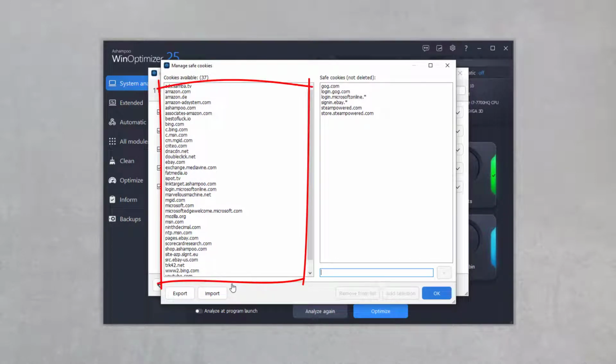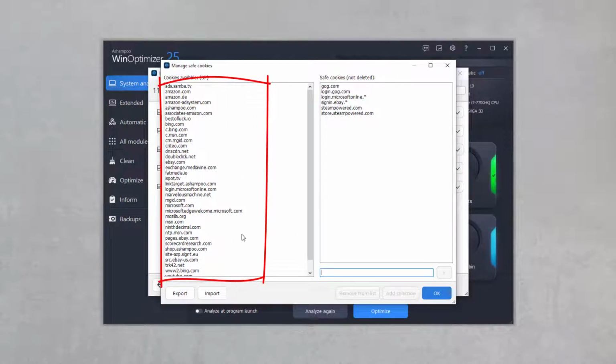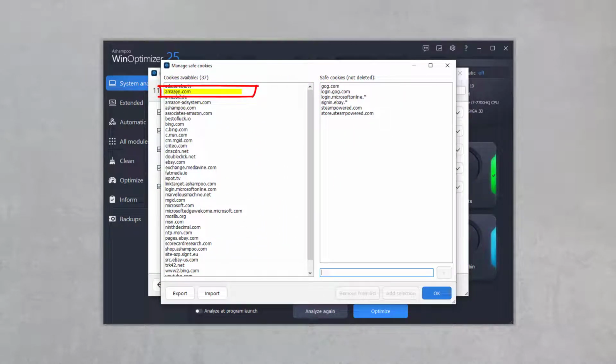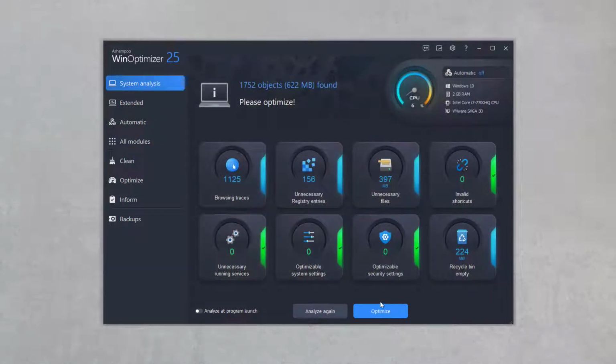Existing cookies are shown on the left, whitelisted cookies on the right. To whitelist an existing cookie, either double-click it or use the text box to add it manually. When you're done, click OK to close the dialog. Cookies that are whitelisted will now be ignored by the cleaners.